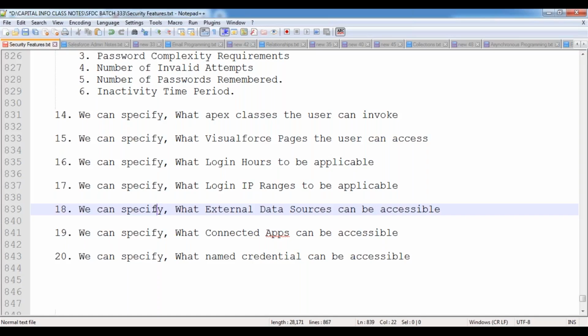Now, in this case, login IP ranges means what? Suppose, for example, assume, come to a general scenario. Assume that I'm a bank employee, like a cashier. Every day I go to the bank in the morning, because my bank timing starts at some 10 o'clock.